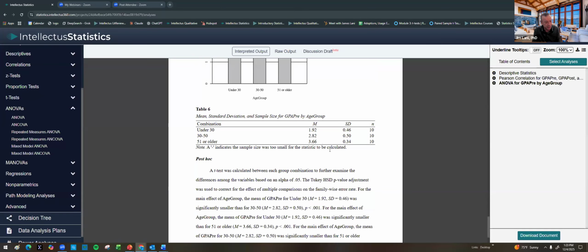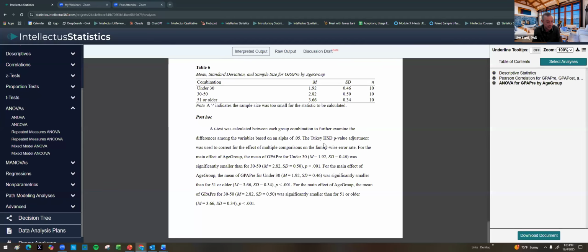And once we have a significant ANOVA, the post hocs are automatically generated, which is really comparing the under 30 mean to the 30 to 50, under 30 to 51 and older, and so forth. And the 30 to 50 to the 51, and whether or not they're significant or not. Okay.